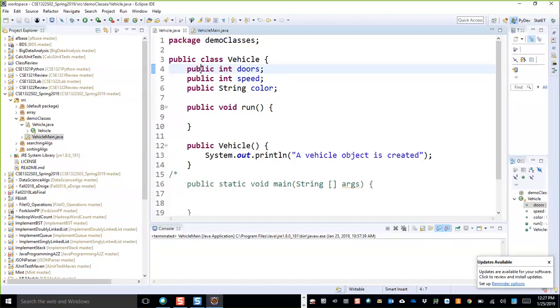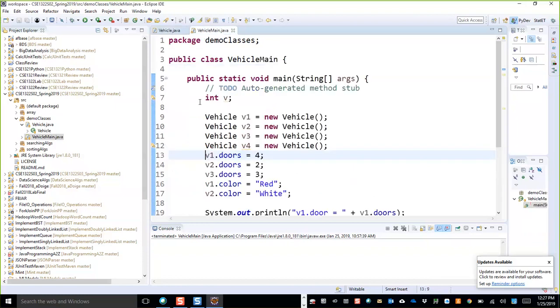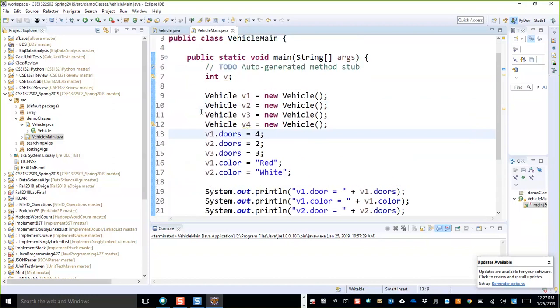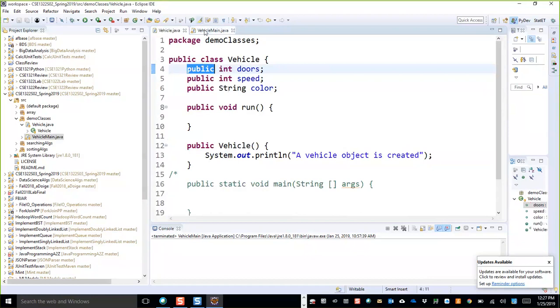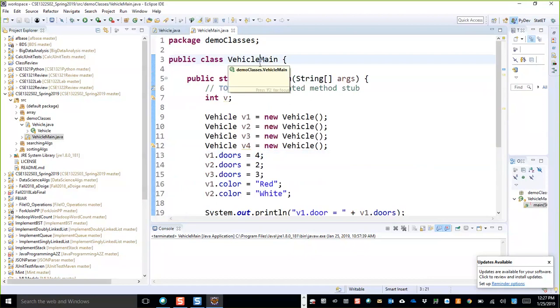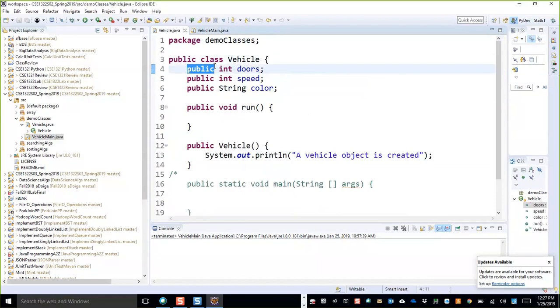The advantage of having a public attribute is that it can be used from anywhere outside, meaning from another program or another class. You see that my vehicle class is in one file, and my vehicle main class is in another, and I am using v1.door here because the door is public. But let us go back to the private property, because originally this was private. You see the magic. As soon as I make it private, it is not showing any error, but I need to save it.